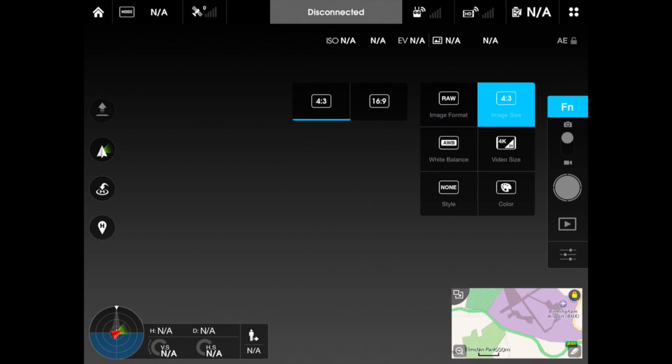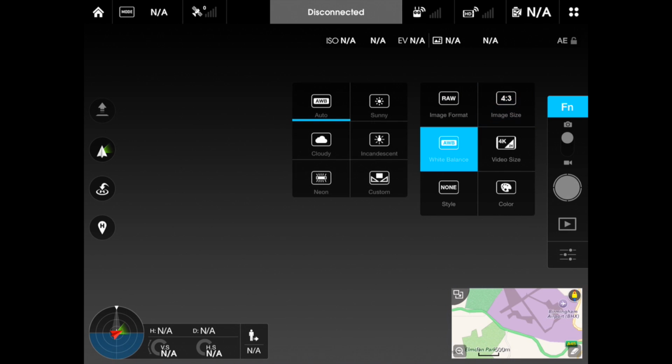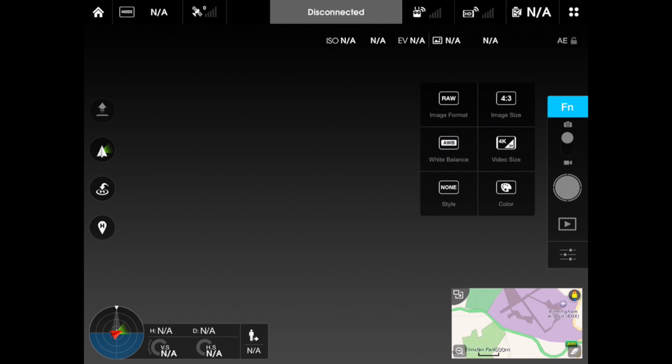Image format here, wide shots 4:3 or 16:9. White balance, whether you're on auto, or it's a sunny day, clear day, depends how you want to do it. You can play with all these settings and work out which gives the best results. But for me, I tend to always leave it on auto. It seems to work itself out, and it seems to be fantastic anyway.